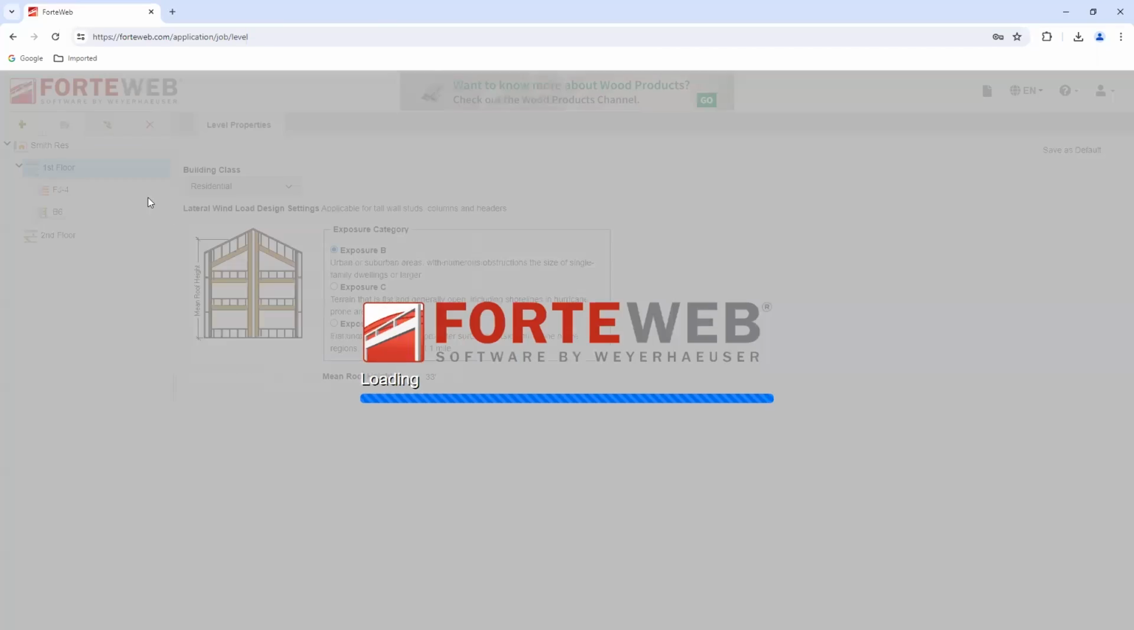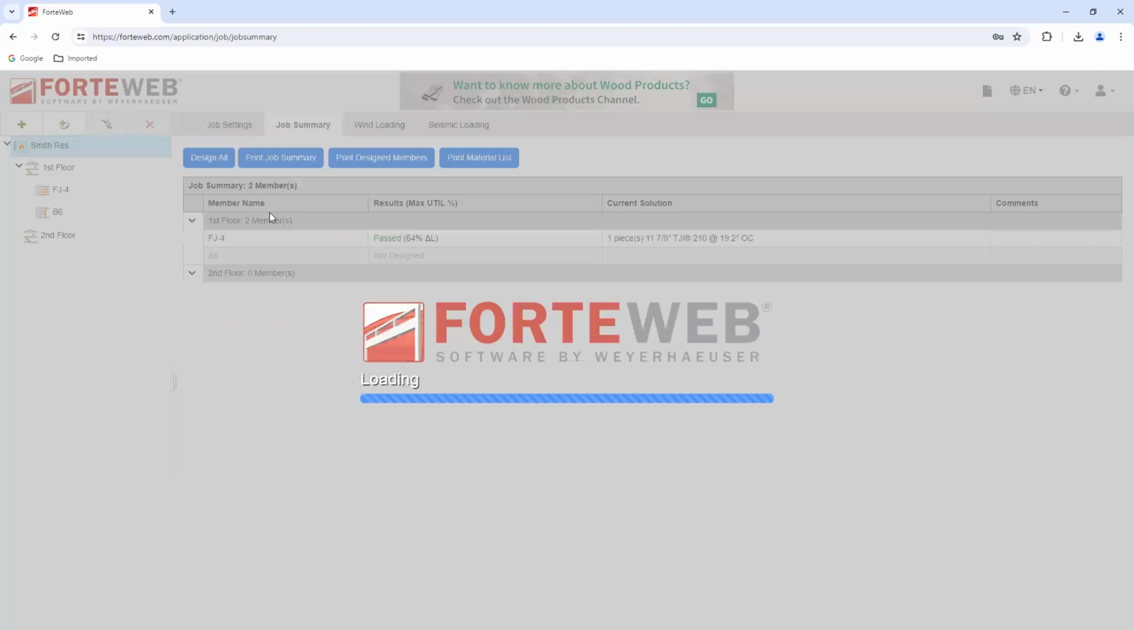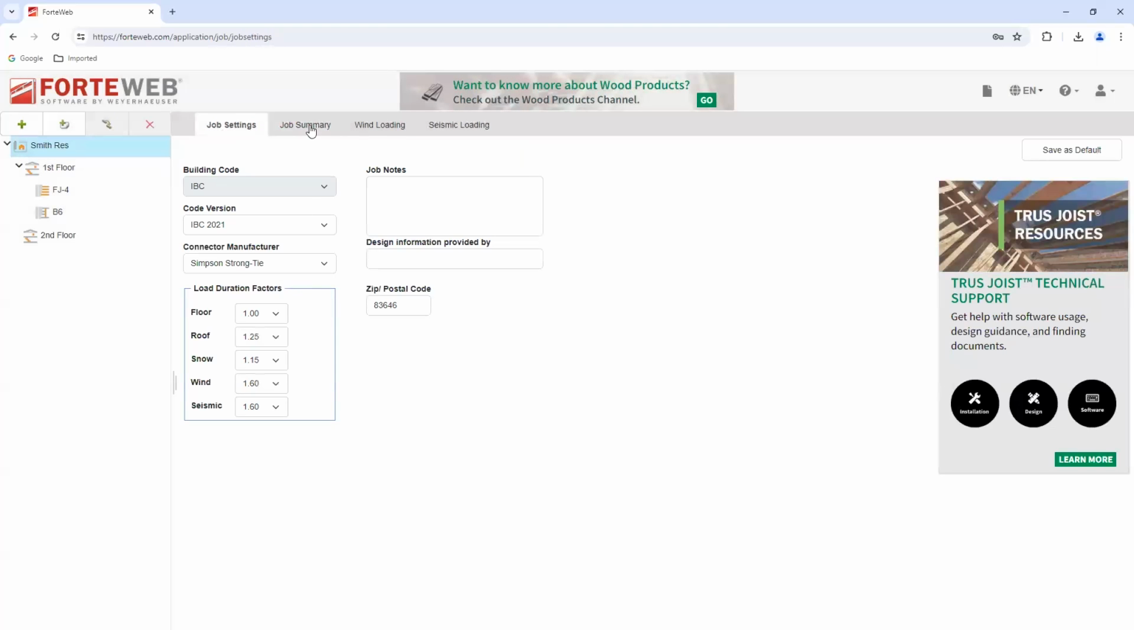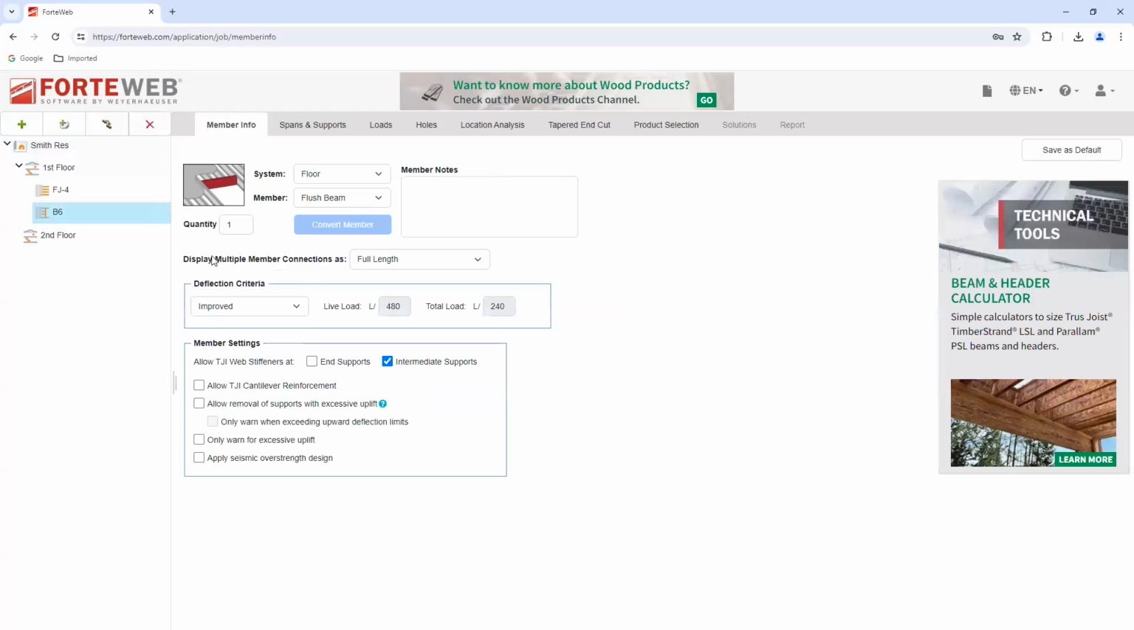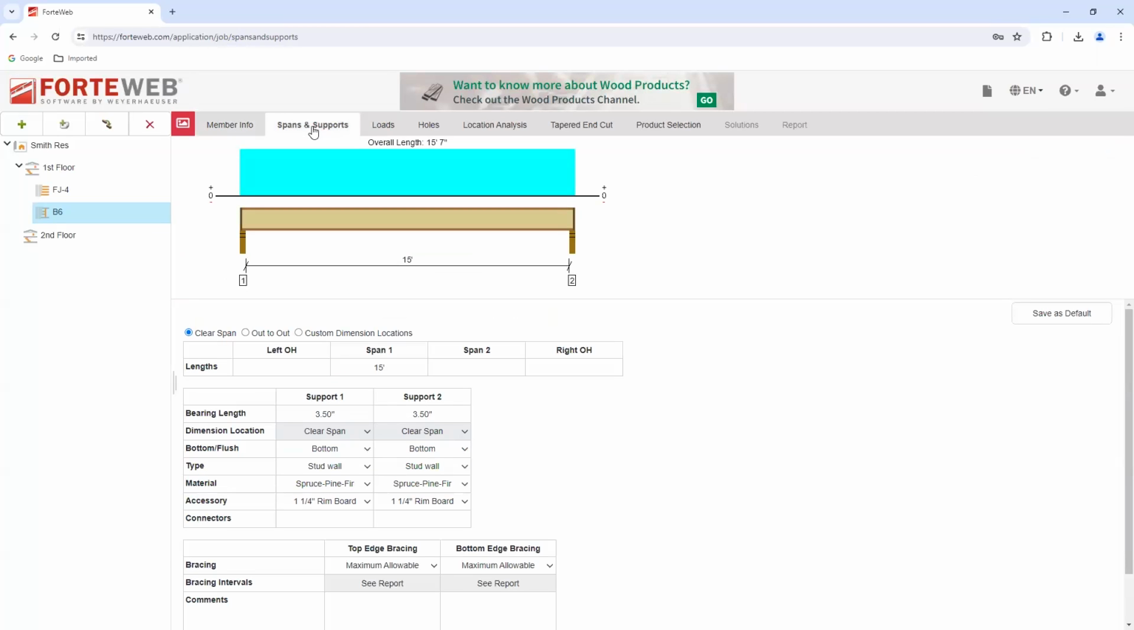let me just jump back here real quick to job settings, Simpson Strong-Tie. Okay, just make sure I had everything turned on the way I wanted it. So right here in this category is display multi-member connection as, and I have a couple options: none, full length, bi-spans, or detailed loads. This is just going to tell you if you have a multiply member, how to connect that multiply member. So I'm going to say full length on this one, and then we're just going to jump over to the spans so we can get this in here real quick.